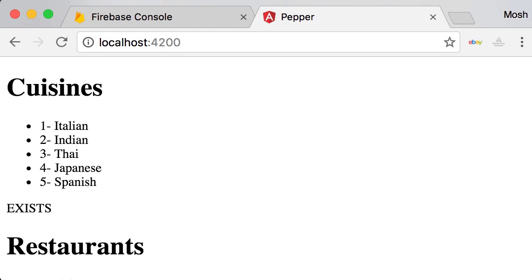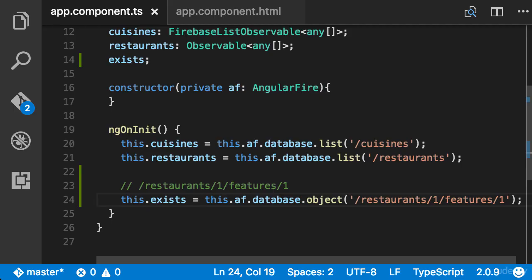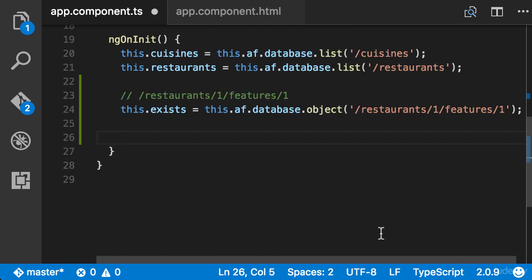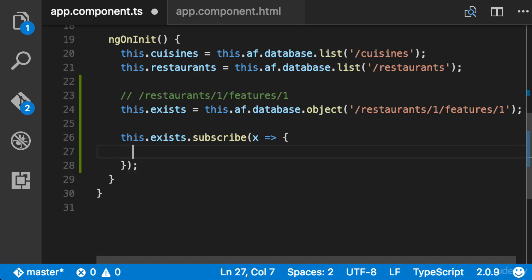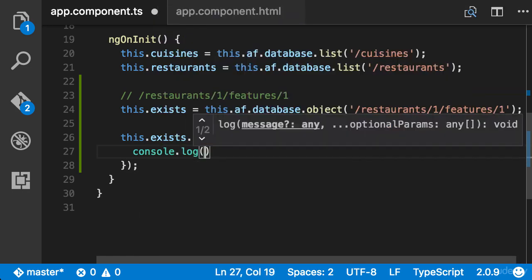Now let's take this to the next level. Sometimes we need to check for the existence of an object to do something programmatically. For example, if that object exists, we want to do something, otherwise we want to do something else. How do we do that? In that case, we need to subscribe to that observable. So this.exists.subscribe, x goes to, let's simply log x on the console.